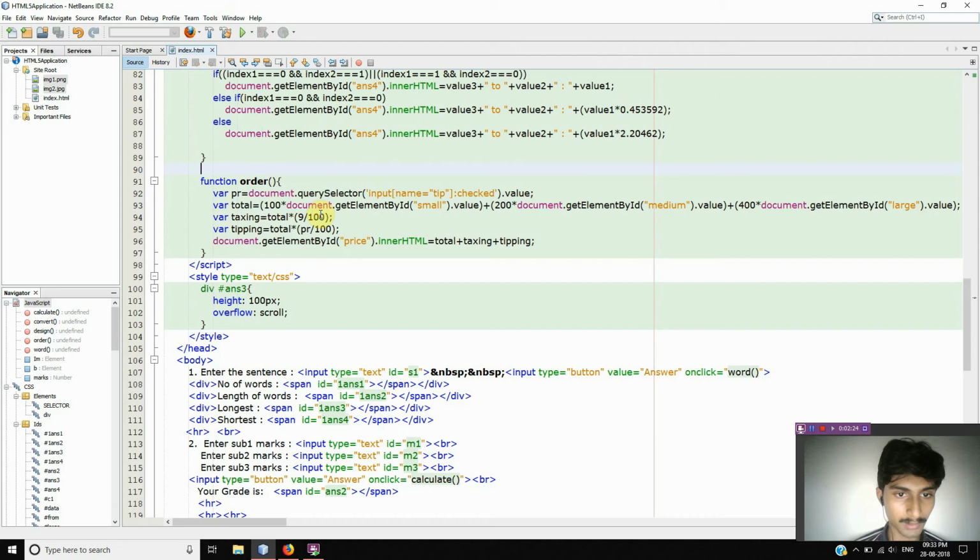In this order function I am getting the value of tip and everything else. The total value is calculated using the number of small pizza value, number of medium pizza value, and number of large pizza value, where 100 is the cost of small pizza, 200 is the cost of medium pizza, and 400 is the cost of large pizza. I will calculate the values, and this tax is common, 9% tax, and then finally the tip depends upon the value we selected, and finally I'm printing the total, that is the total cost of the pizzas plus tax plus tip.